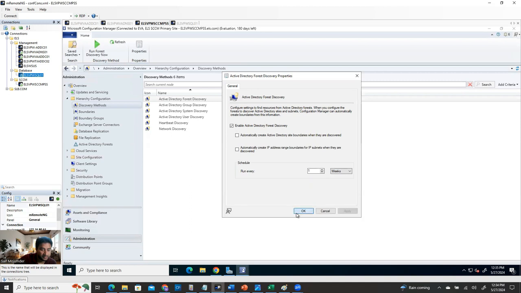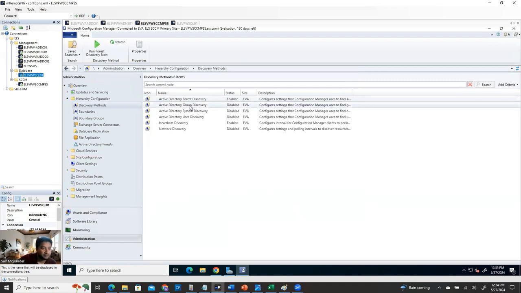Yes. And click OK. So now this one is enabled, and if you right click on it and say run forest discovery now, that means immediately. So the schedule is going to happen every week, but if you want to discover now, which is the manual discovery, you just come here, discovery method, right click on whatever you want, and say run this discovery now. That's the manual discovery.